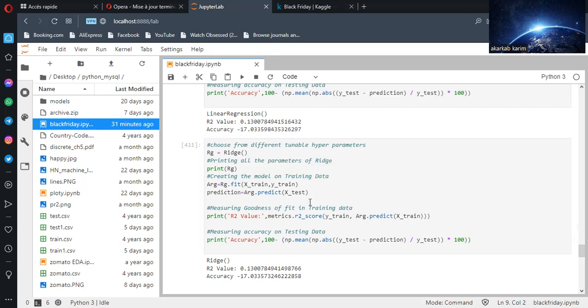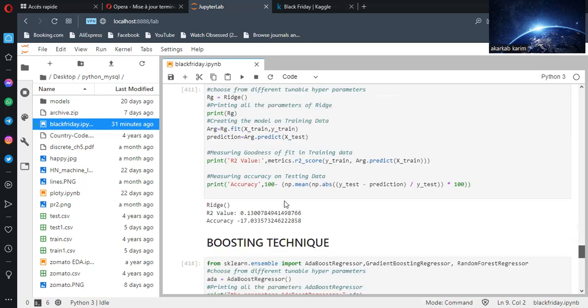Also, I make this prediction here. Same things. I try to measure accuracy and R squared too. Also, it's weak. We have the same things.